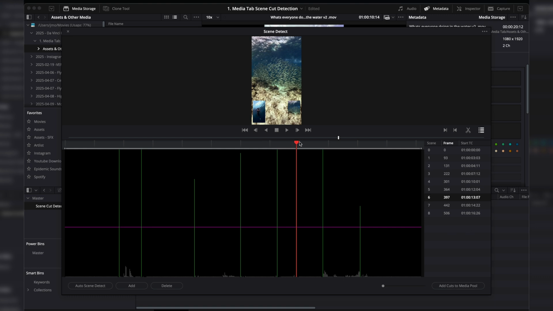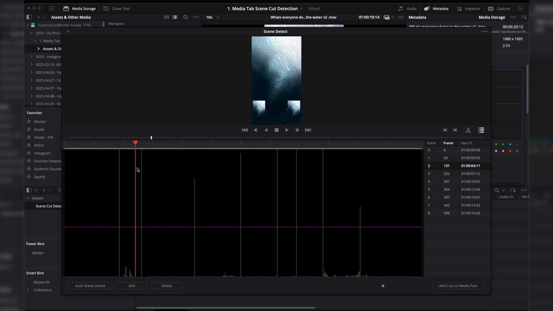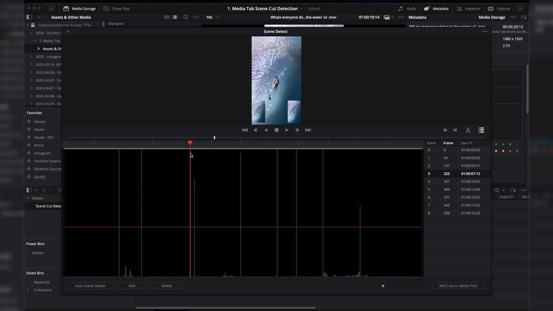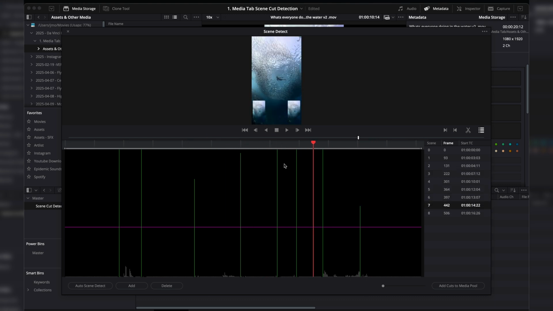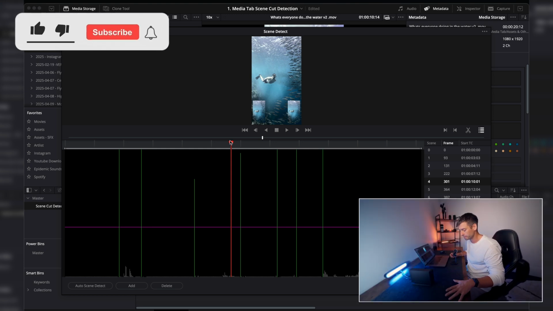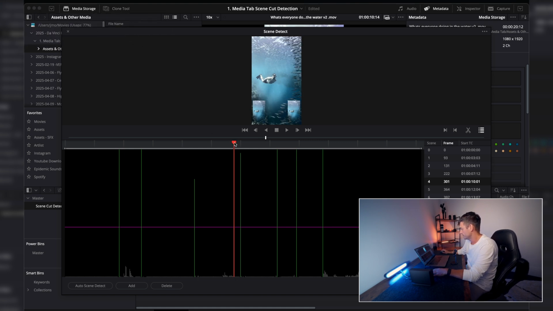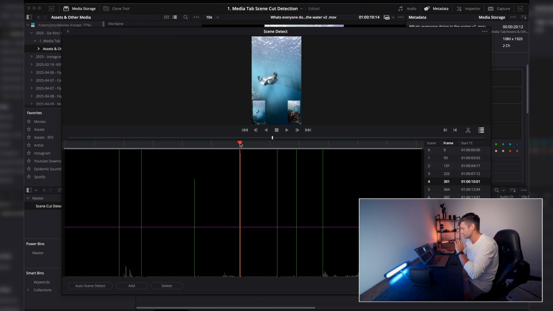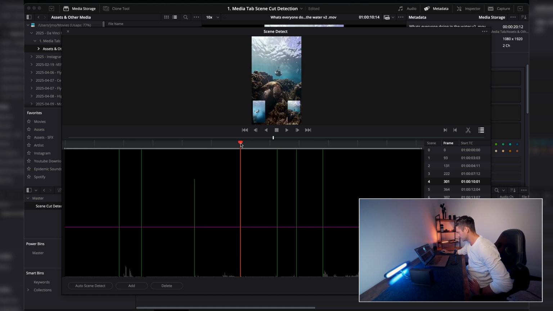So that's pretty cool. A massive time saver. That took less than 3 seconds to go through that video clip. Especially if you've got a longer video, maybe it's 1-2 minutes and there's a bunch of footage in there, to do that manually would take so much time. DaVinci with scene cut detection can cut that down to a matter of seconds.